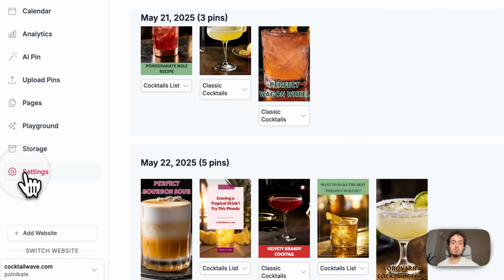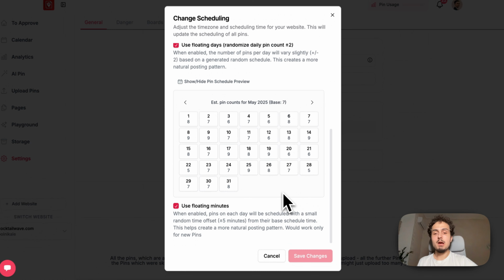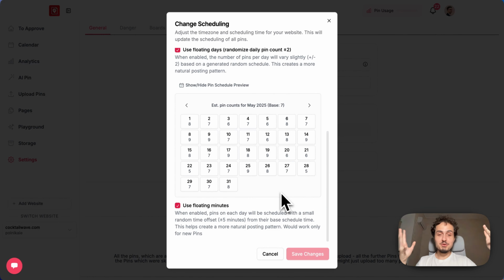So if you enable both floating days and floating minutes, which I highly encourage you to do, you would have a very unique, very versatile schedule. Yeah, good luck.